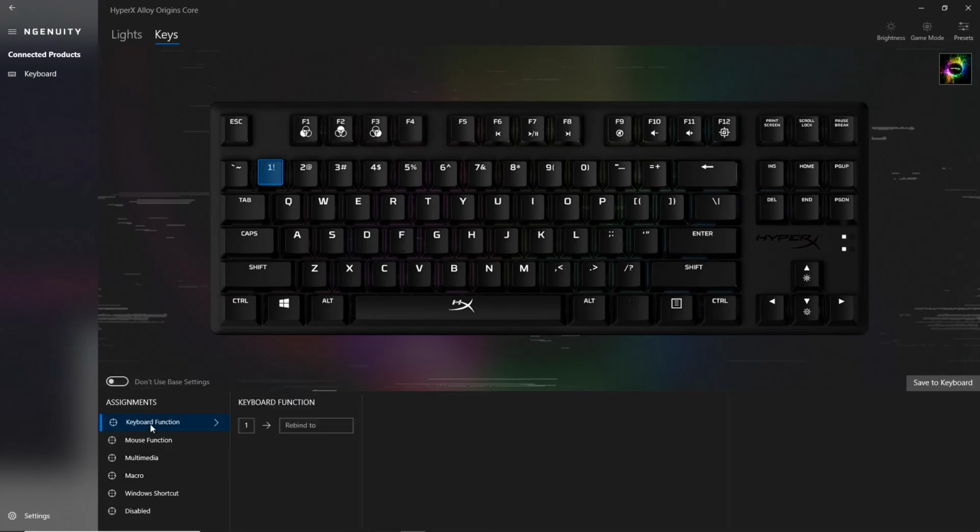So for each key you select, you can then go in and assign it, say, a keyboard function, a mouse function, a multimedia function, and so on. The ones that I find most useful are the multimedia keys. Because this keyboard doesn't actually have dedicated multimedia keys, I found this function very useful. It's just a little tip to remember, if you really must have multimedia keys, you can actually go in and reassign them.